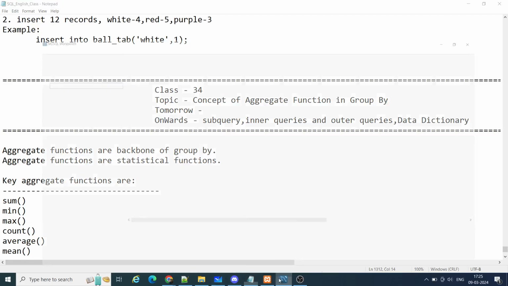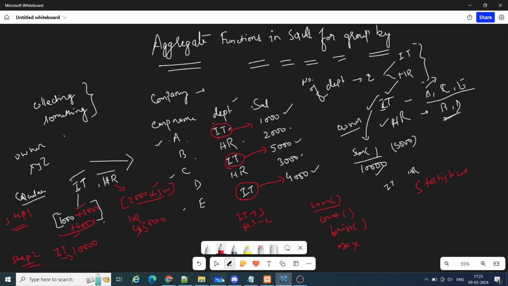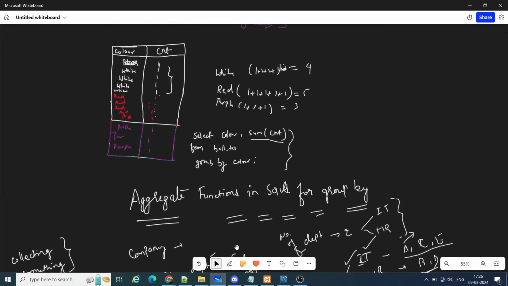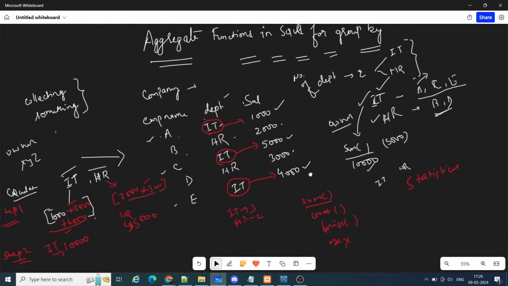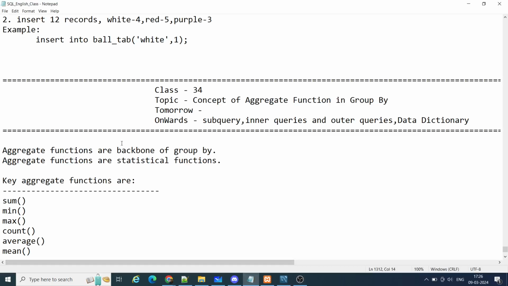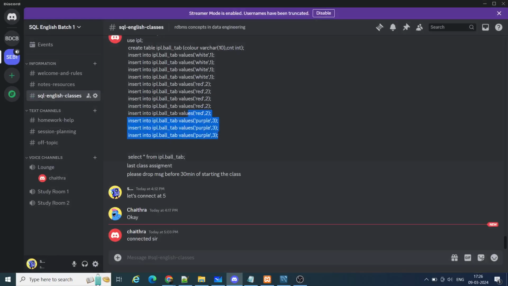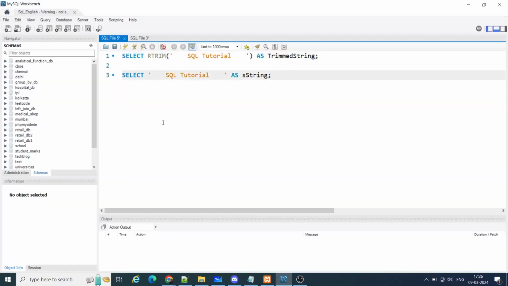Now let's get back to our practical so that you will get more clarity. I'm using this graph only. In the previous class I was explaining to you about the white color ball. Let me start you from count aggregate. That also is some aggregate, but let me get you through this. I have seen you have given me the command. Why have you used IPL?